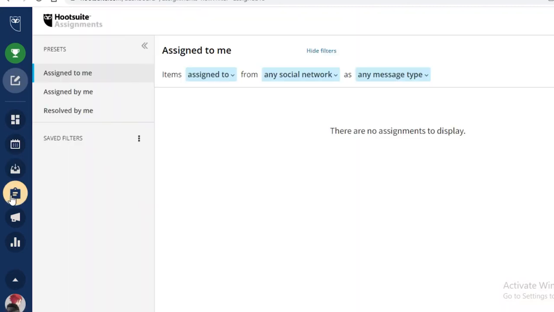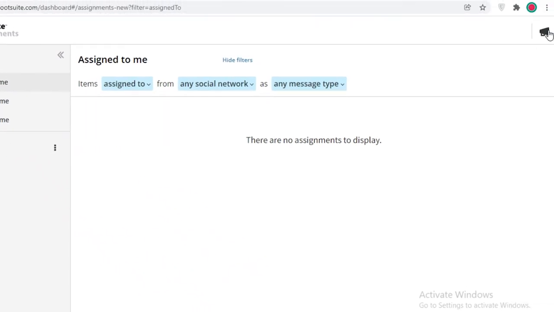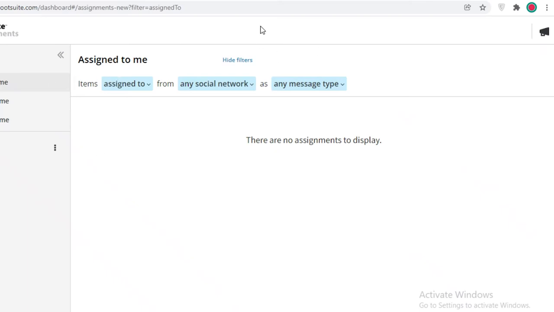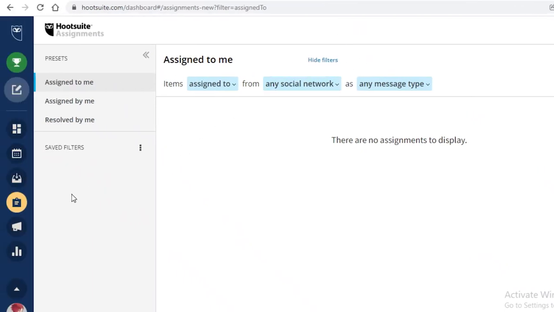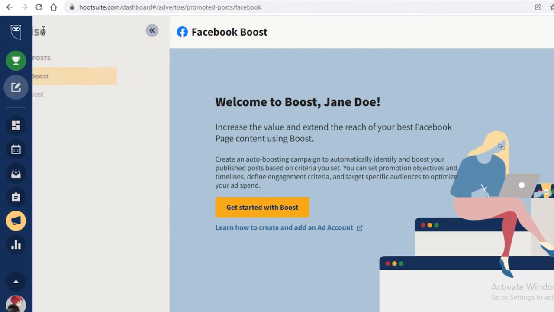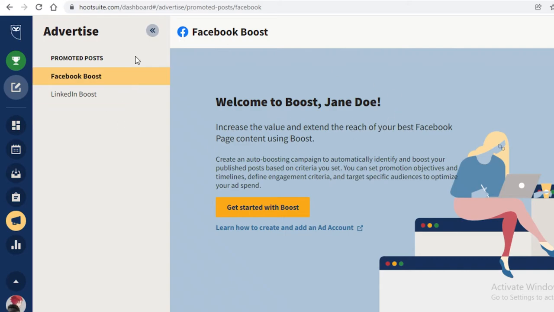Now below that you have assignments, so you can find stuff that was assigned to you, or you can assign stuff to people as well. You can see over here that you can give out certain tasks to specific teammates that you have added onto your Hootsuite platform. Below that you have your advertise section, and you can deal with all of your promotional content over here. This is something I find helpful, because if you are promoting posts on both Facebook and LinkedIn, and you're paying to promote certain posts, you want to keep a double check on them, and this will enable you to get all of your promoted and paid content directly in one place.